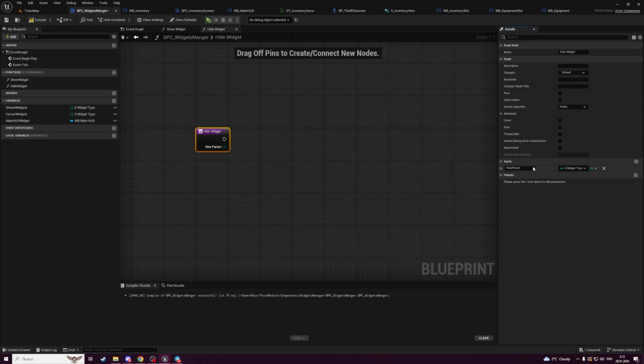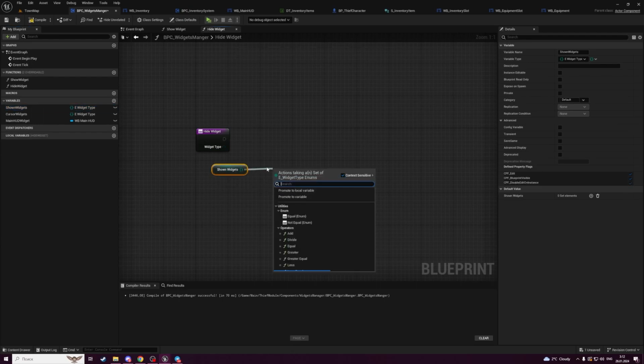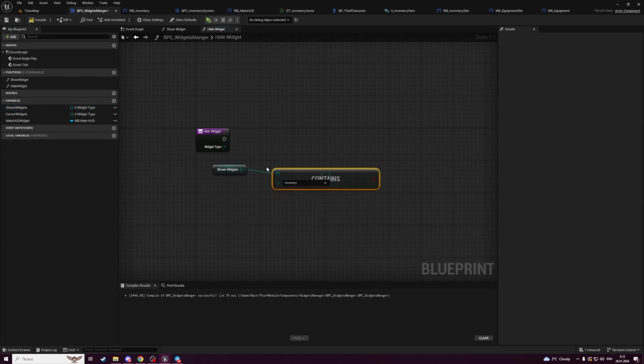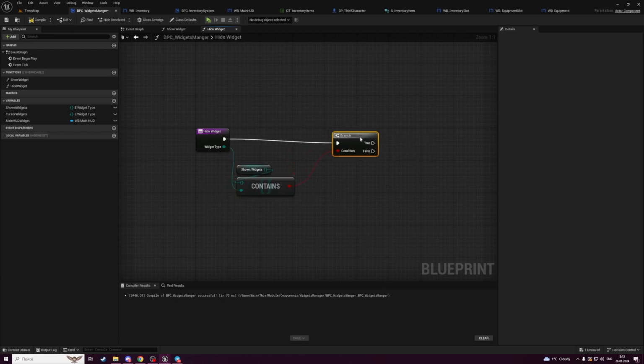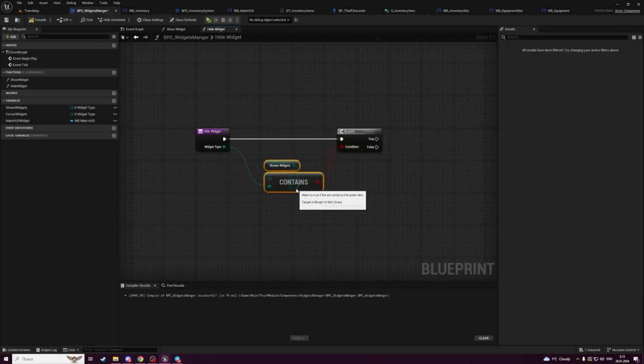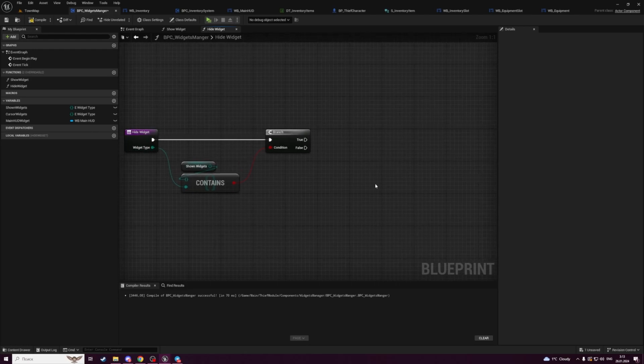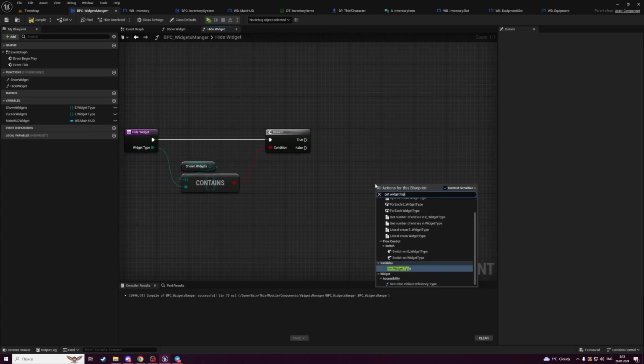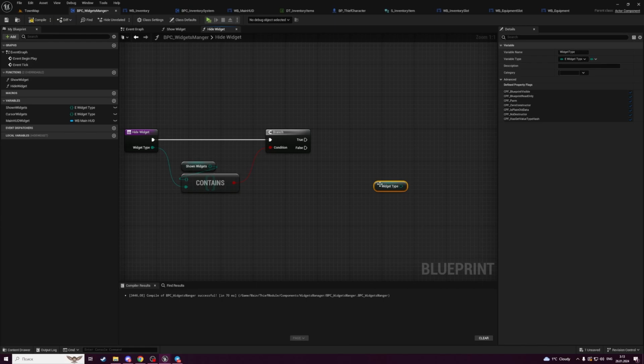Add an input, widget type. We're gonna get shown widgets and check if it contains this widget. Add a branch. And here we're gonna do some logic only if it is true, only if a widget we want to hide is really shown. So we're gonna get widget type and switch.